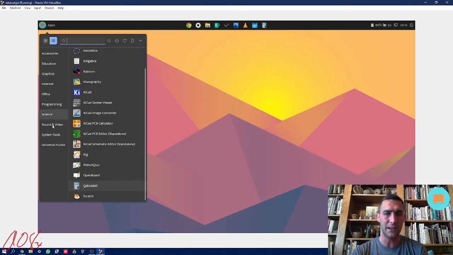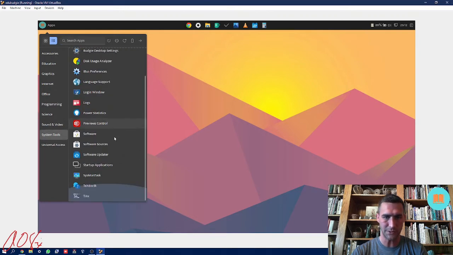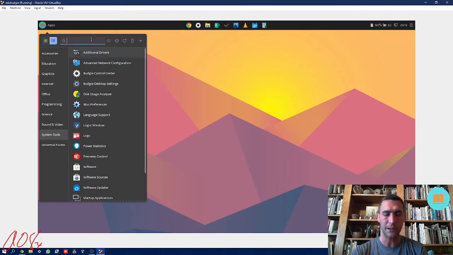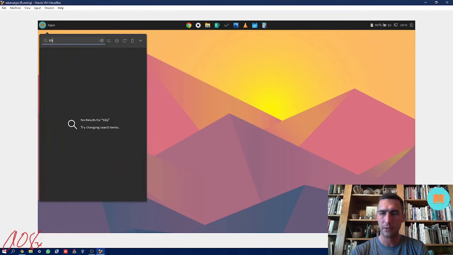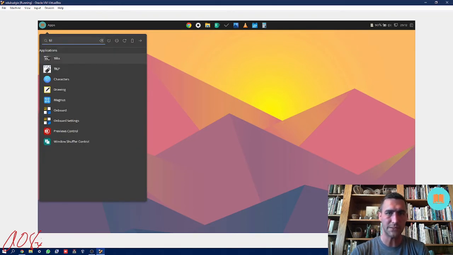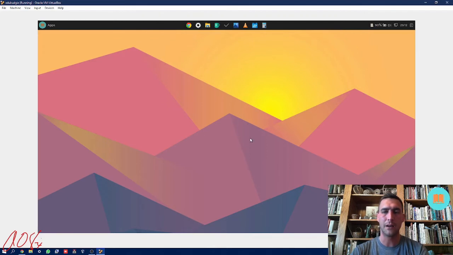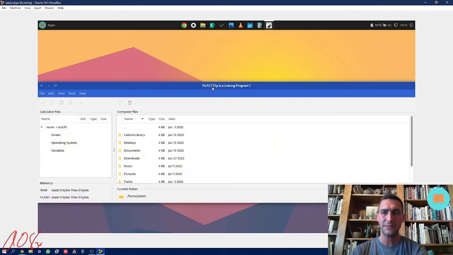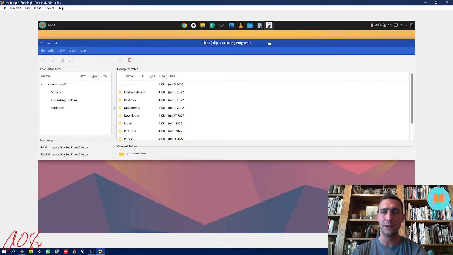But speaking of TI-89s, if we come down to System Tools, sorry, I'll have to find it. We can search. Yes, here we are, TILP. We'll let this open up. TILP is a linking program. If you have TI-89s, 92s, this is the Linux version of the program that allows you to plug a TI calculator into your computer and copy files back and forth. So if you have students who are still using those devices, you can also use Linux for that.